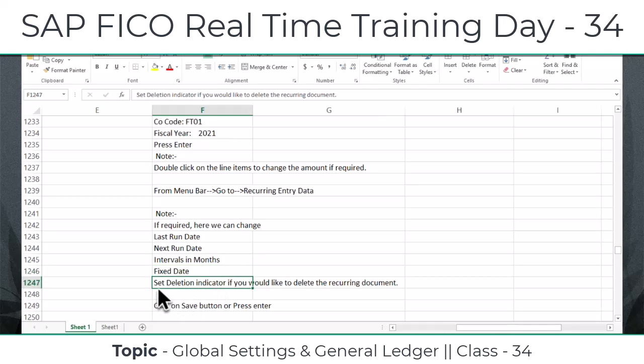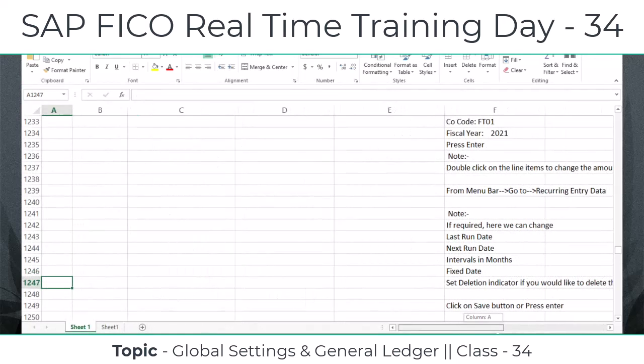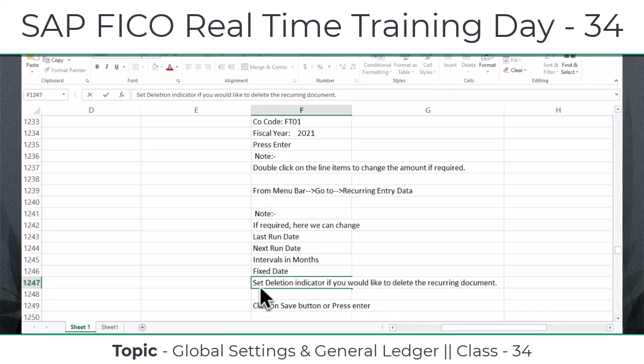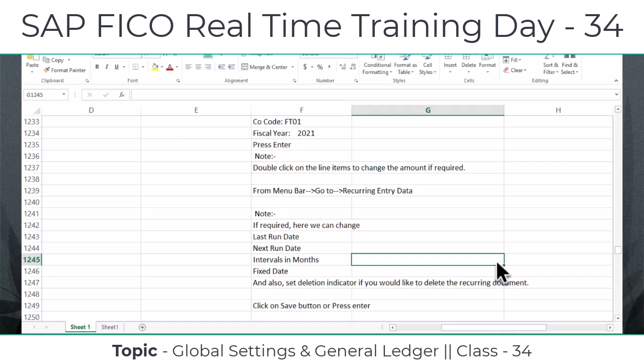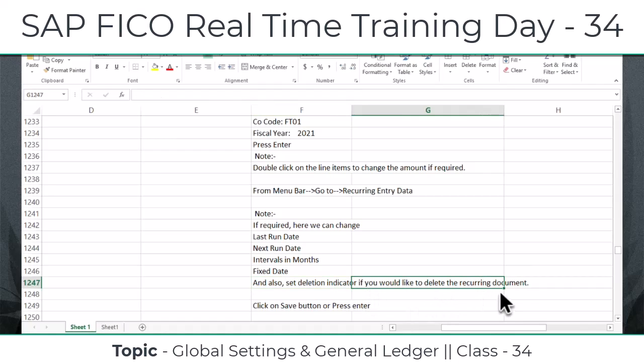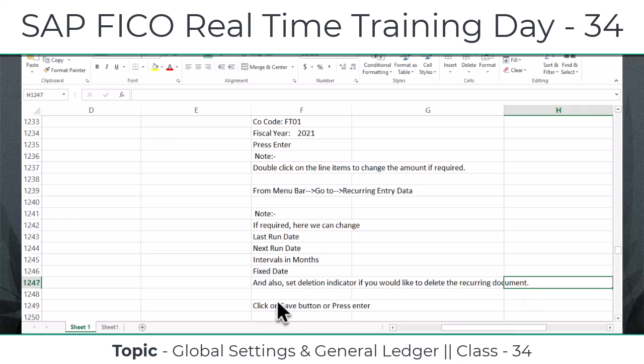And also the fixed date. And also set the deletion indicator if you would like to delete the recurring document. Click on the save button or press enter. That's it.